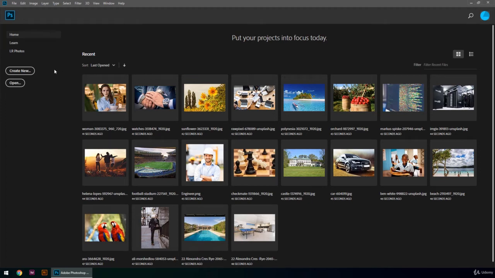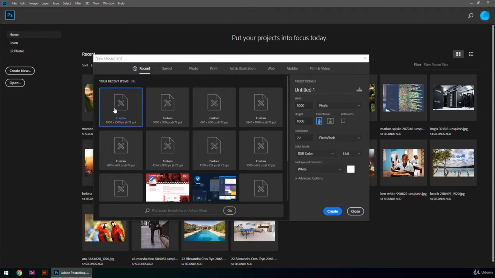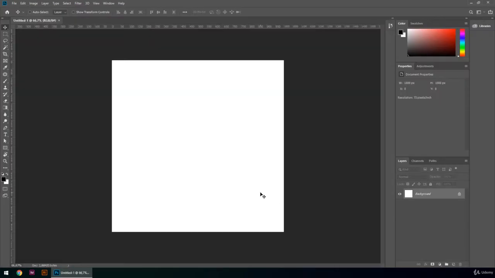Hello, let's see how we can save and share our work easily. The first step is to make sure your project is saved on your hard drive. Let's create a new blank document and get to work. The settings don't matter for the purposes of this lecture.